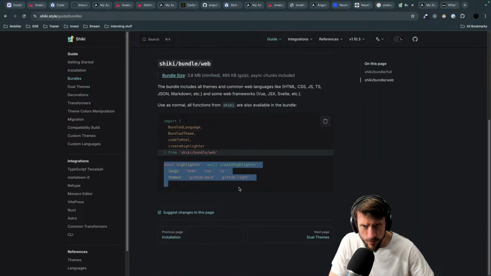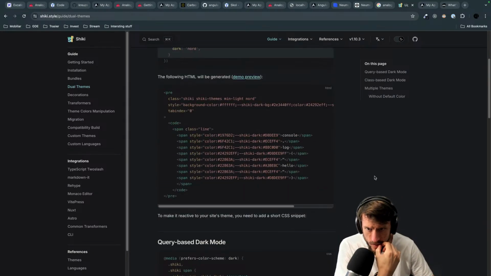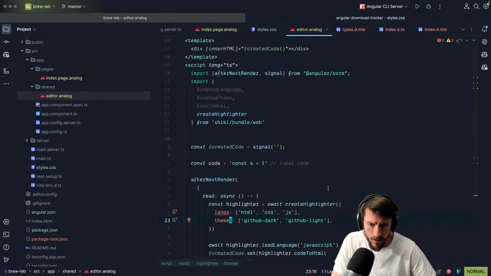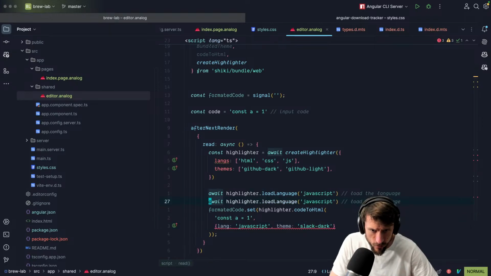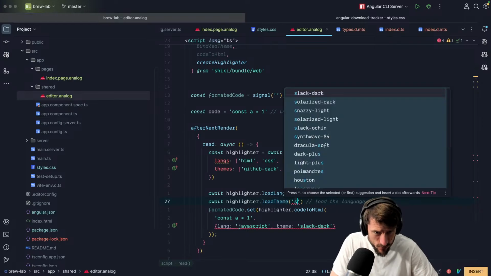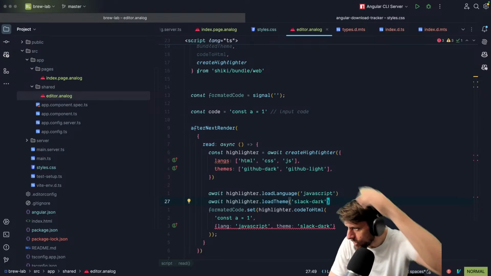Okay. Slack dark. Do I have to go and load theme? I mean, that's not really written. Yeah, this type of comment I hate. Like, if the function is called loadLanguage, then why do I need a comment that says load language?